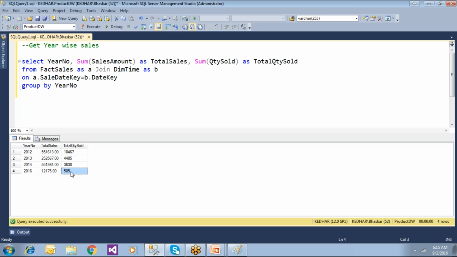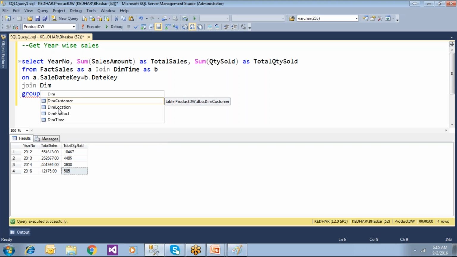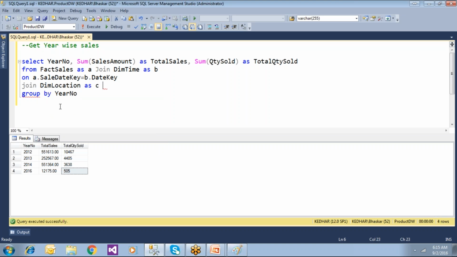For example, I wanted to do year-wise, location-wise. Location-wise means I have to use one more table. We have the fact sales table. Here we have location, but I need the country name. So immediately you have to join a third table. So join what is the table? The dim location table, as C, and we have to say on A dot location key equals C dot location key.